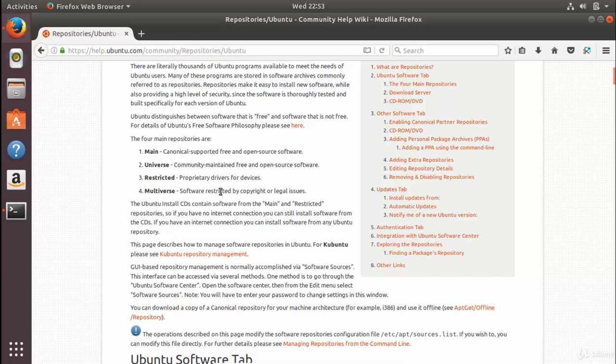Now Ubuntu leaves the choice up to you as to what you prefer, and now that you've been informed about the free software debate, you're in a better position to choose for yourself. So now that we understand what the 4 Ubuntu repositories are and the differences between them, let me show you where they hang out online.